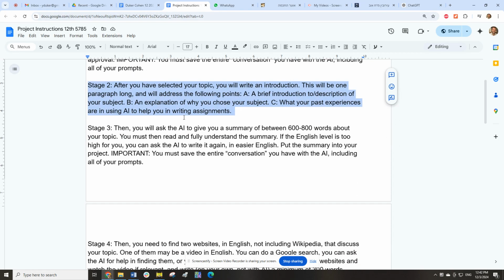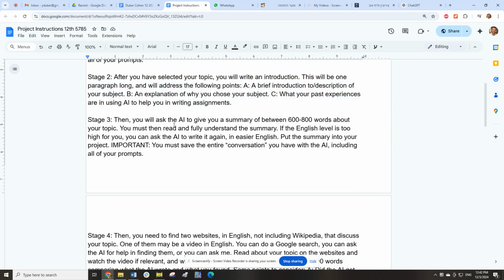If you manage to do that, you still have a lot of time. You could then go to stage 3, which is actually pretty easy. Because in stage 3, all you are doing is asking the AI to write something for you. You're asking the AI to give you a summary of between 600 to 800 words about your topic. Now, you must then read and fully understand the summary. So if the English level is too high, ask it to write it again in simple English.